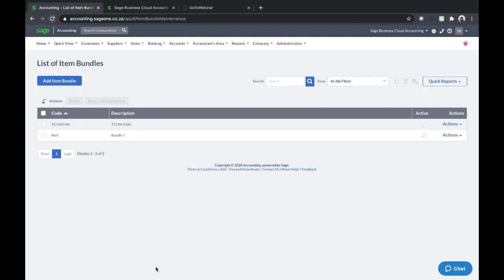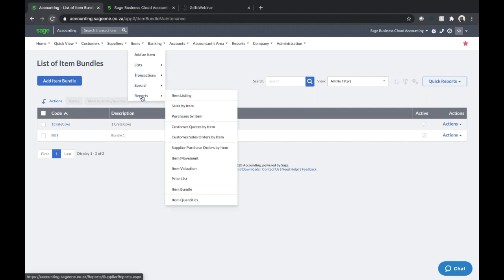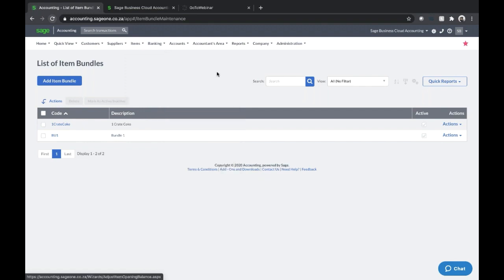In the IT industry, you're selling computers, laptops, whatever the case may be. You're selling the monitors as individual items, the mouse as an individual item, the keyboard as an item, or you could put it together and sell a full-on computer system at a specific price. So you're able to do that using the item bundles in the application as well. From an item reporting perspective, you've got your item lists all the way down to the important stuff like your item movement, item valuation, as well as the price lists, and then your item quantities. That's available to you in the accounting application as well.